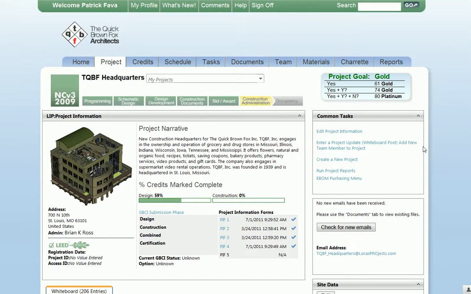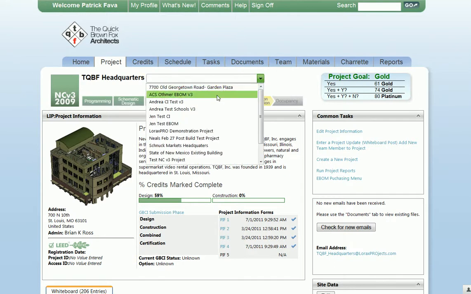So here we have LoraxPro. It's based by the project. We can see the title of the project right here. Every project has its own personal home page, and you can really easily change to another project just by clicking on this drop-down box right here.